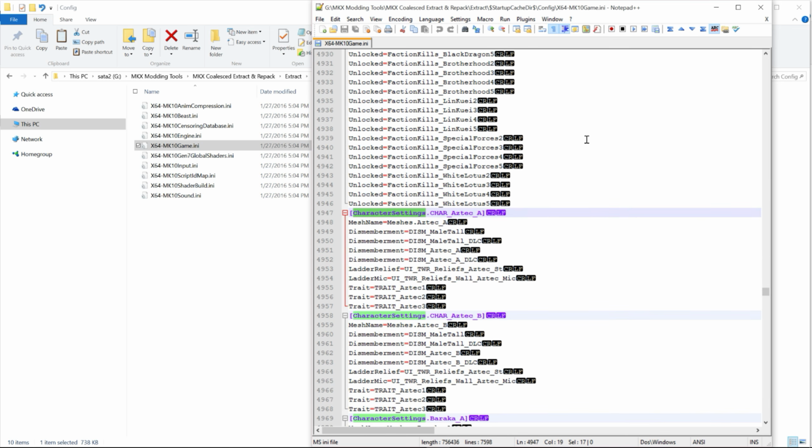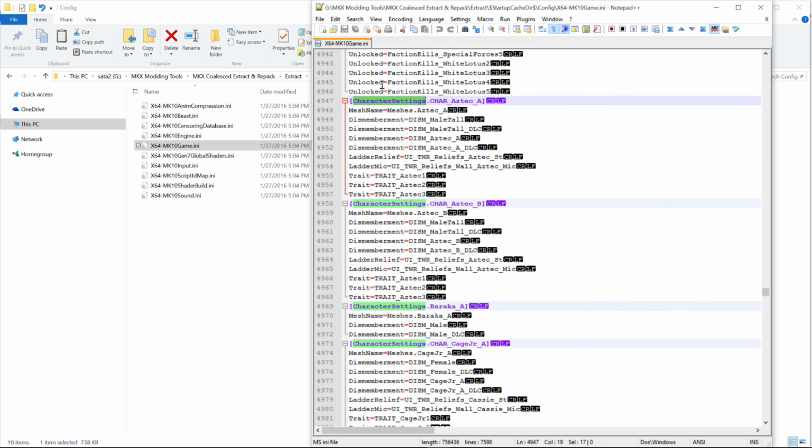This section is where you define the mesh and dismemberment and trait files for every character. This has to be there in order for the character to be able to use their variations. And this mesh has to be defined correctly in order for it to appear on the player select screen. These dismemberment files need to be correct in order for X-rays and fatalities to work, along with Erron Black's bullet, which is in the DISM file.